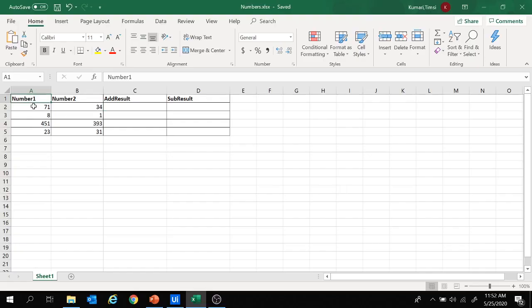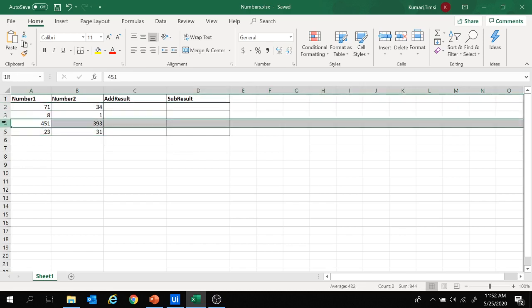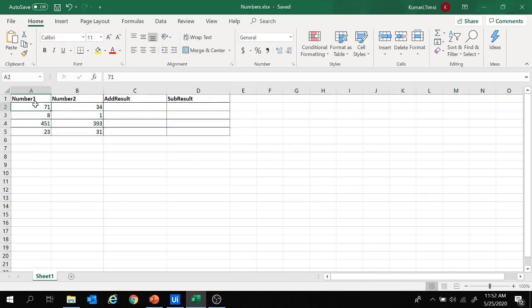I have an Excel file where I have different numbers. For each of these rows, I want to add the number 1 and number 2 and put the result in the add result column. Similarly, I want to subtract the number 1 and number 2 and put the result in this sub result column. So let's create this project in UiPath using multiple workflows which use invoke workflow file activity and arguments.